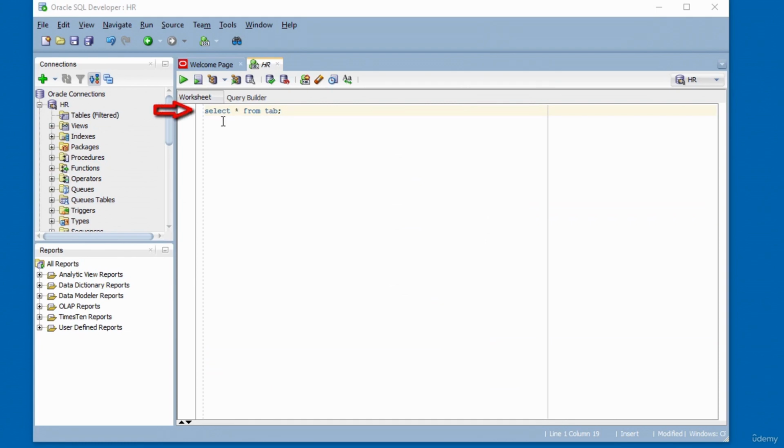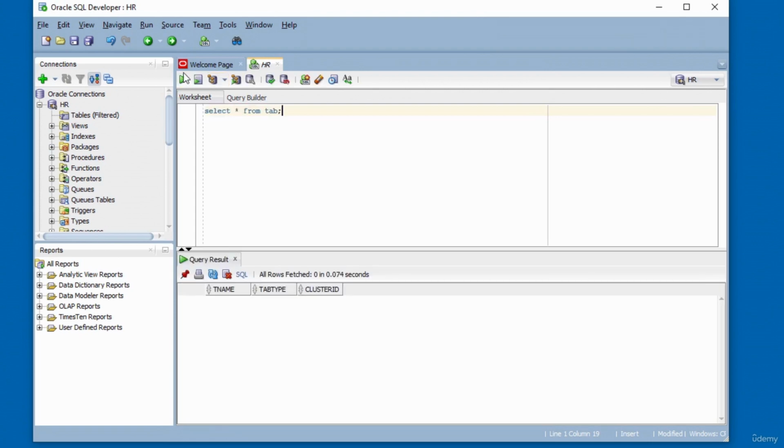I'm going to execute this query, which is select star from tab, and that will return any tables I have in the HR schema. So I'm going to click on the play button to execute the query. The query has returned nothing.